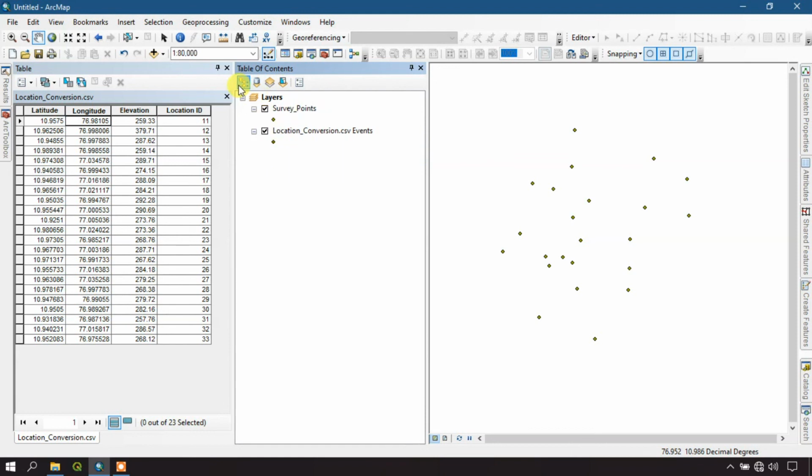So now I'm just disabling the previous data and you can see the exported data right now. It has been successfully converted into a shapefile.